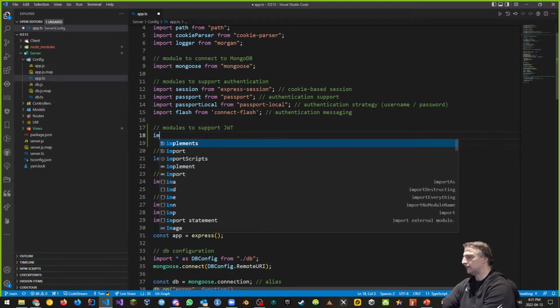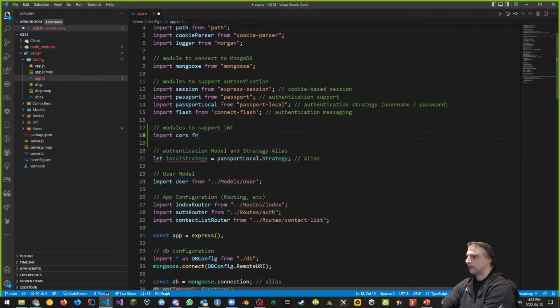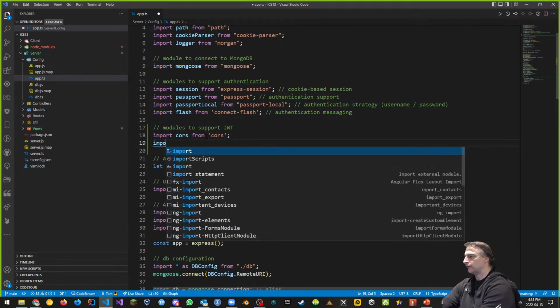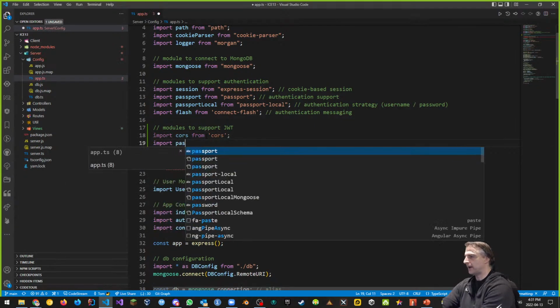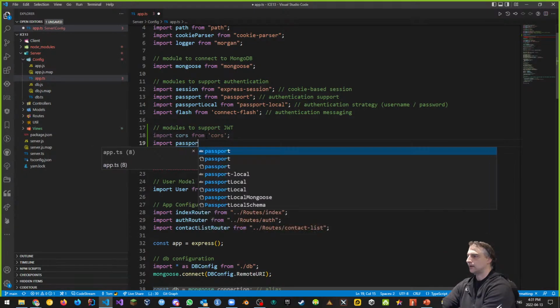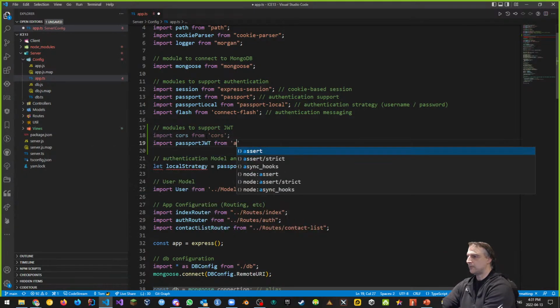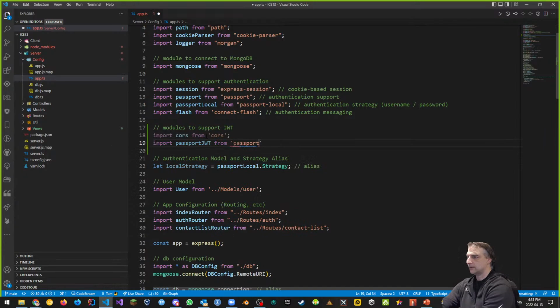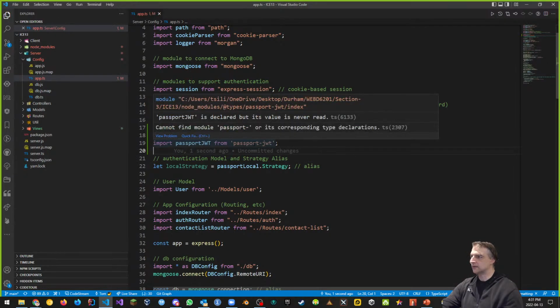What do we need there? We need to import cors from cors. We also need to import passportJWT from passport-jwt. Okay, so that's the thing we're going to use.